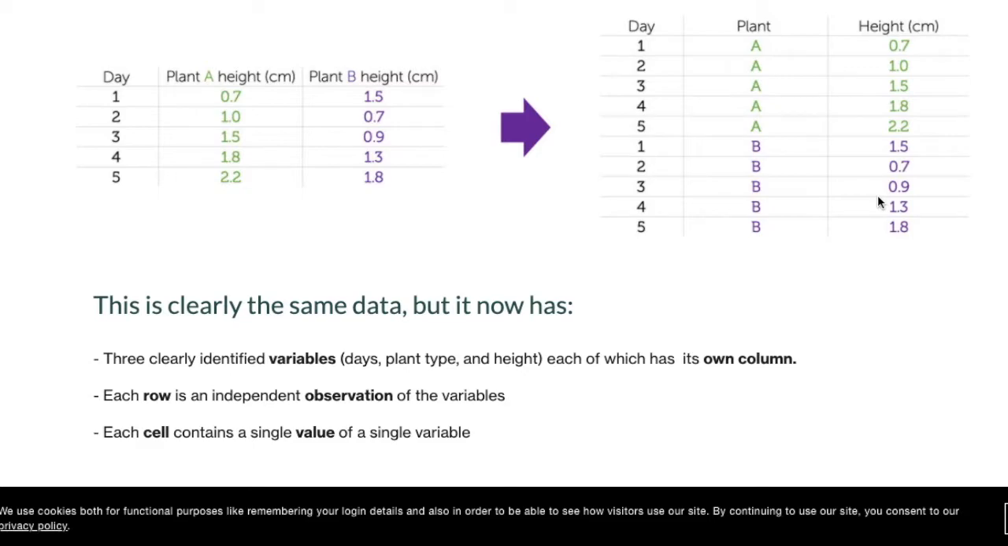So here's how this style works. In tidy data, each column that we have is its own variable. So my variables with this experiment are the day that I do my measuring, which plant I'm measuring, and then the height that that plant is, which is what I'm actually measuring. So I've got three variables in this setup. Each of them has its own column.